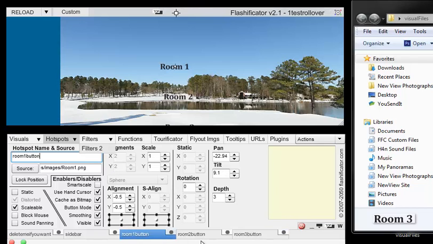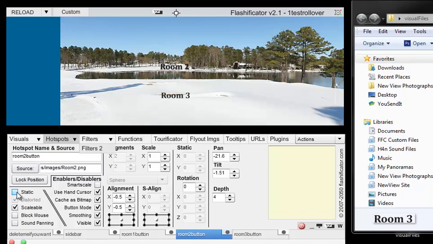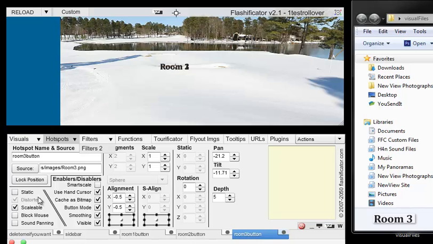Now that the hotspots are named correctly, what I want to do is position them correctly. All of them need to be static. So I'm going to click here and make it static. Go to Room 2, make it static. Room 3, make it static. Then I'm back on Room 1.